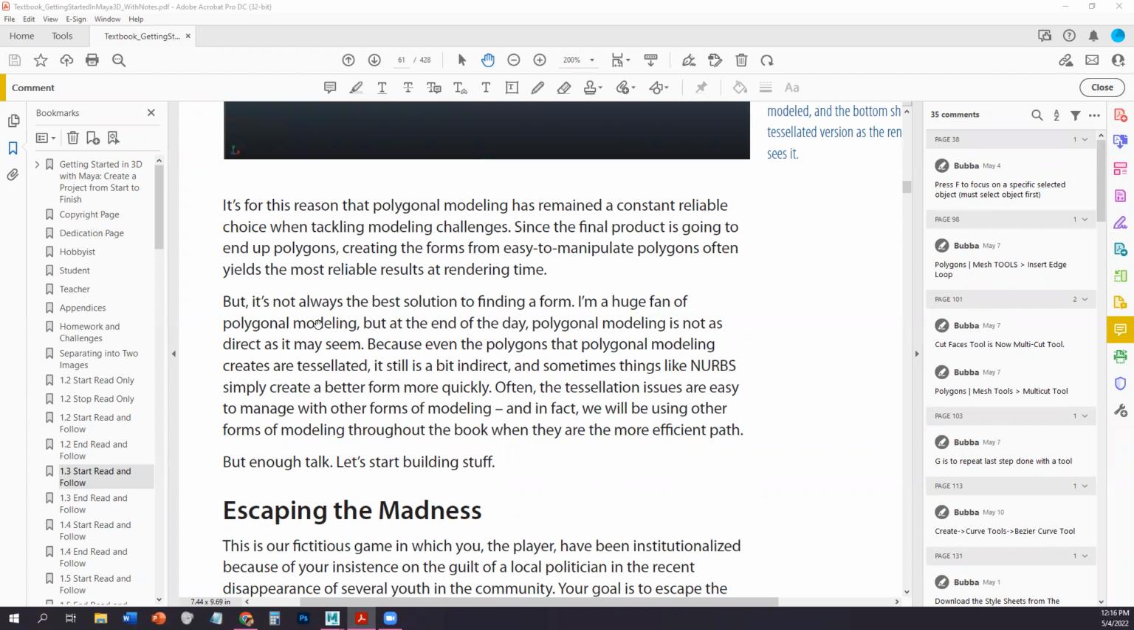I'm a huge fan of polygonal modeling, but at the end of the day, polygonal modeling is not as direct as it may seem. Because even the polygons that polygonal modeling creates are, in actuality, tessellated. It is still a bit indirect, and sometimes things like NURBS simply create a better form more quickly. Often the tessellation issues are easy to manage with other forms of modeling, and in fact, we will be using other forms of modeling throughout the book when they are the more efficient path.